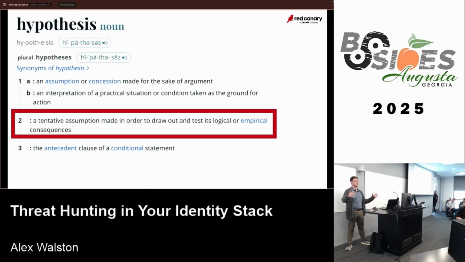We hypothesize and create hunts. I promise I'm not just spewing basic hunt theory at you guys at this point. This is actually going to go somewhere. This is the Merriam-Webster definition of a hypothesis, and I really want to pay attention to that section too, which is a tentative assumption made in order to draw out and test its logical or empirical consequences. Main part here is that tentative assumption.